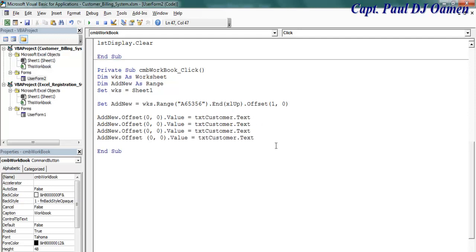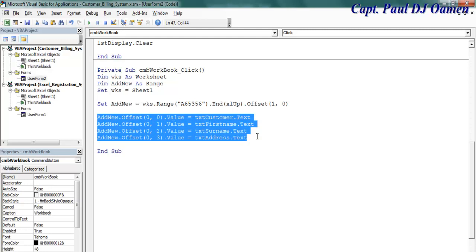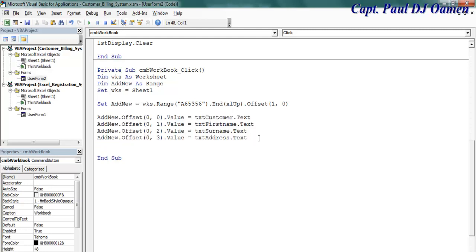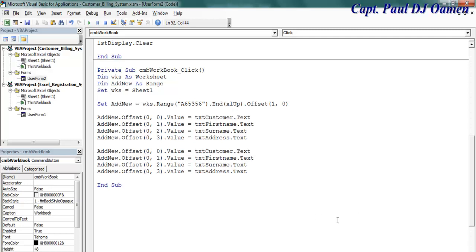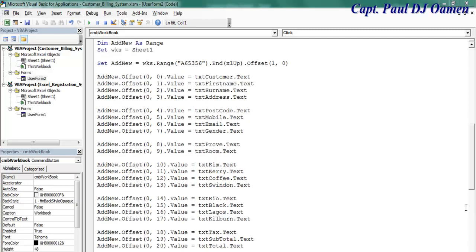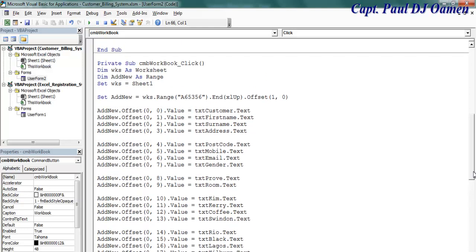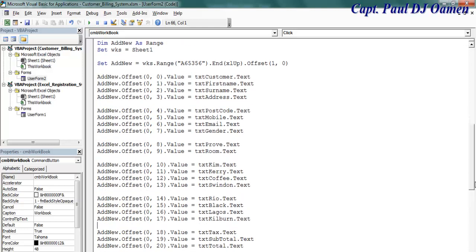I think I have address there, so that will be first name, this is surname, address, and let's change this. That's 1, 2, 3. I'm just gonna copy this and speed up the whole process, because I'm gonna need about, let's say 18 of those there.